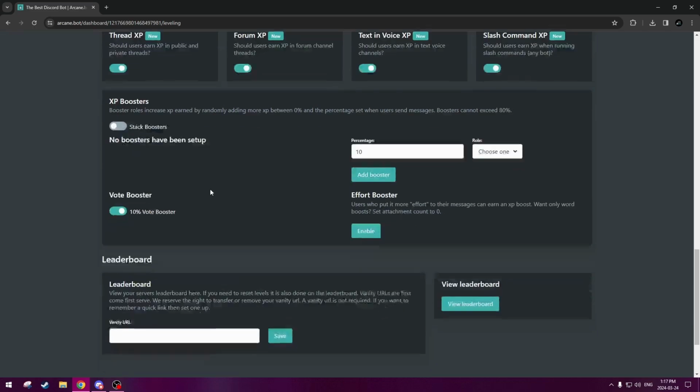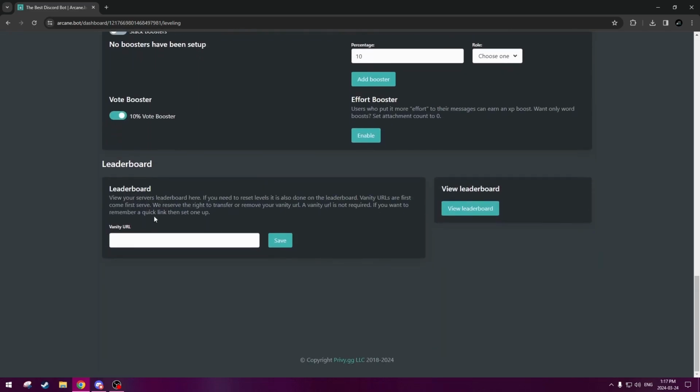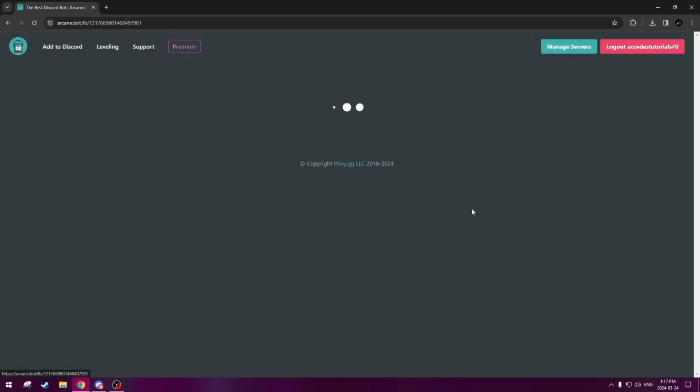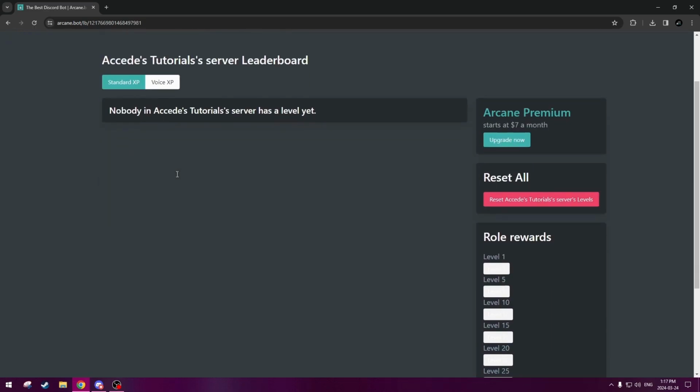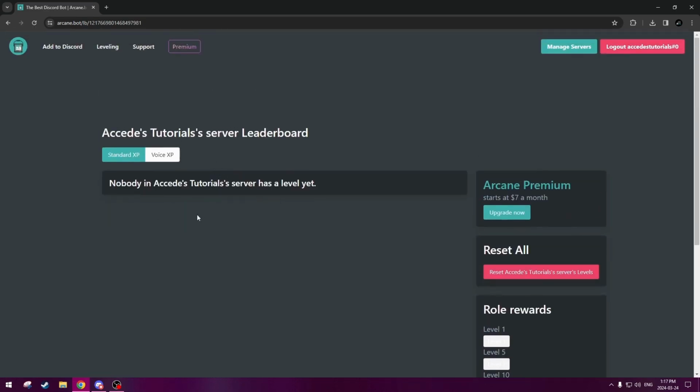And then lastly here, there's the leaderboard section here. You could make a vanity URL if you'd like, but it already has a basic URL for your view leaderboard, and that's this button right here. So we can click view leaderboard, and we can see our server's leaderboard, all the members in the server, and how much XP they have.